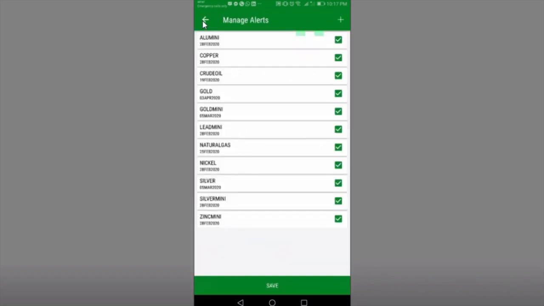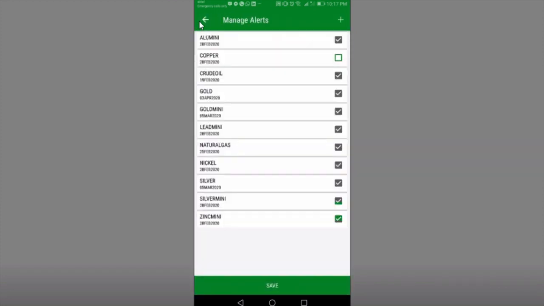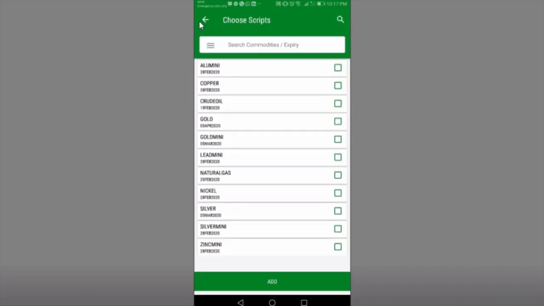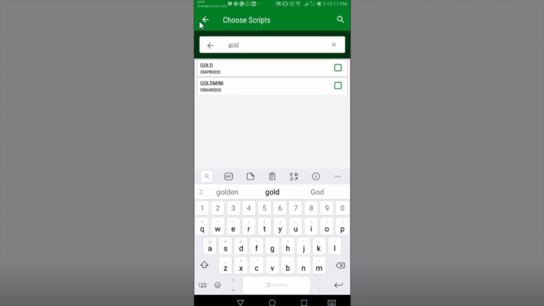This is what is provided here in the second option. It is given here as alerts. So you can set an alert for any of these. You can select any of the options, and you can add here. You can even add from here also. You can just search what you want to search. Here, suppose I am just typing gold. You can see Gold Mini and Gold.